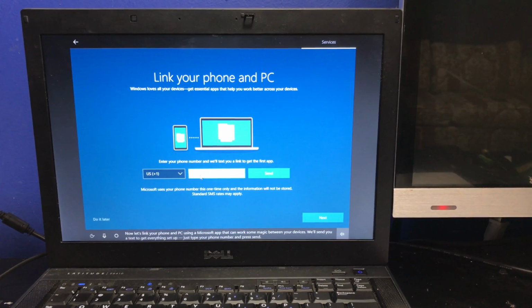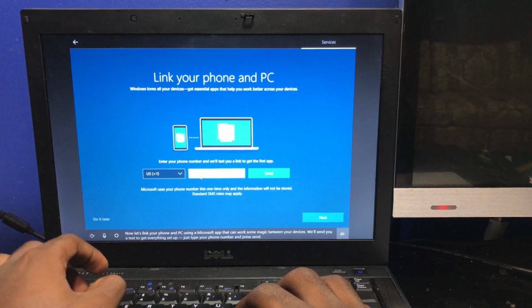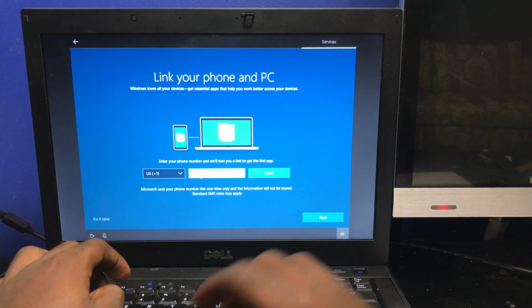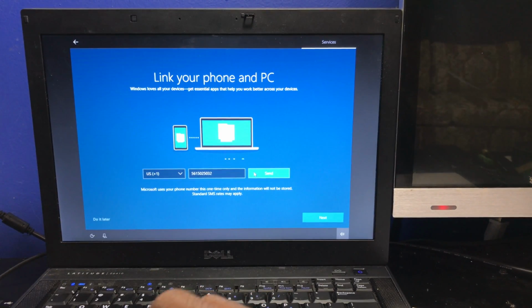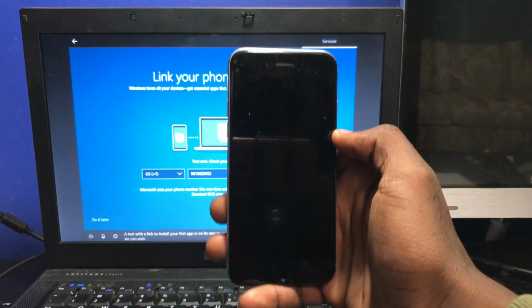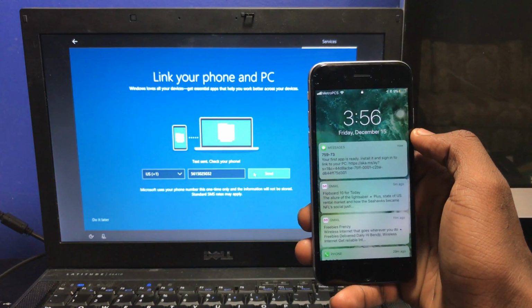Now let's link your phone and PC using a Microsoft app that can work some magic between your devices. We'll send you a text to get everything set up. Just type your phone number and press send. All right, send. A text with a link to install your first app is on its way to your phone. Feel free to finish linking your phone and PC first. We can wait. There it is.